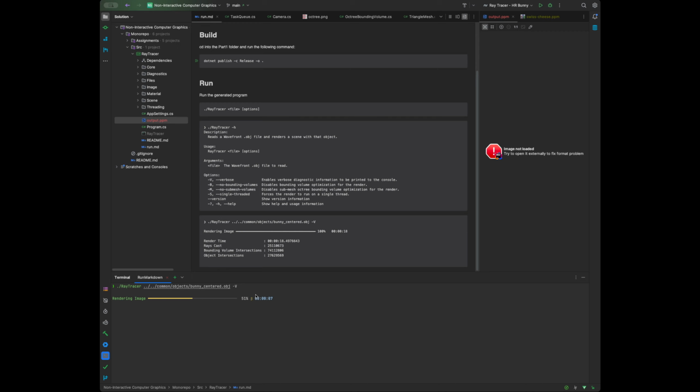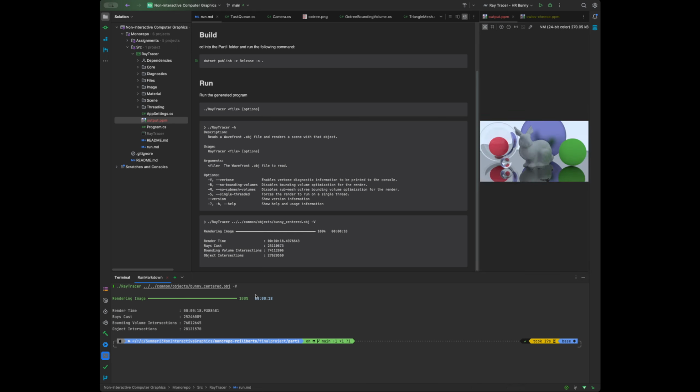The overall ray tracing implementation was written in C# using the .NET Core 7 framework, and the program allows you to select a wavefront object file to be inserted into a scene. For example, we can use the bunny mesh and see what that looks like. As you can see, it takes about 18 seconds for the program to render the image. Now let's talk about the optimizations that allow this to run so quickly.